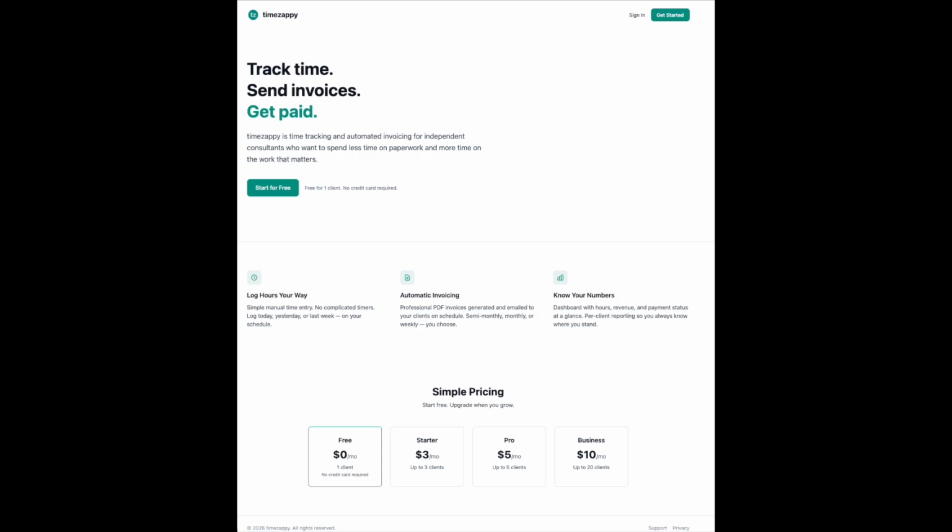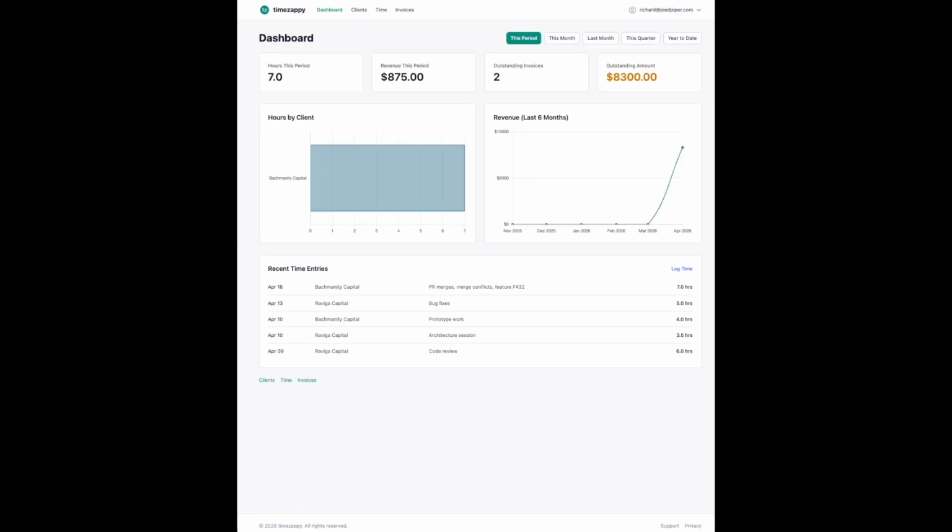The first thing you're going to see once you log in is your dashboard. Here you can see the hours you've worked and the revenue you've generated for the current period as well as past periods. The current period is indicated right here on these pills, but I can also switch to past periods or this month, last month, etc.